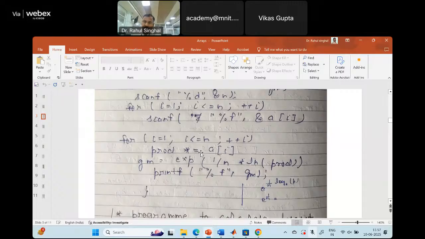This I think I have told you yesterday. Like I told you, i++ is i equal to i plus 1. Similarly, product *= some number means product is equal to product into this array number. Because we do not have any curly braces here, the statement which comes directly after the for loop will be treated as the body of the for loop. So the body of the for loop will be only this one line.